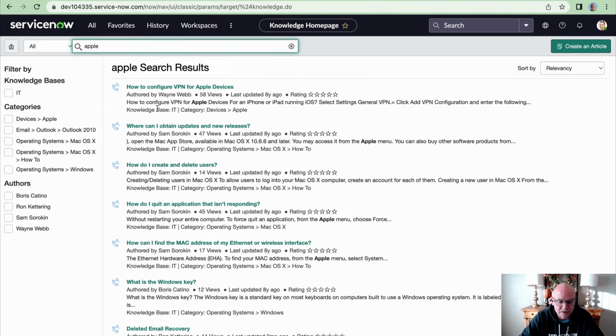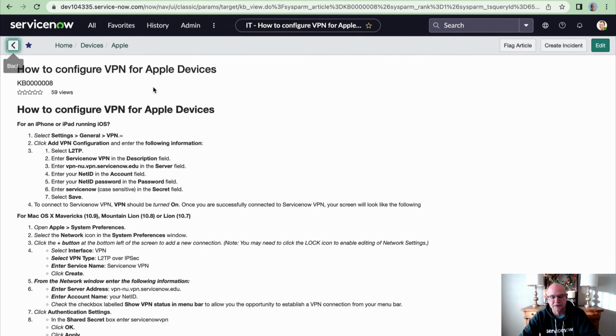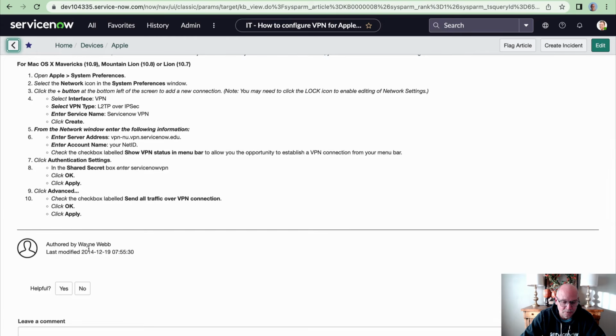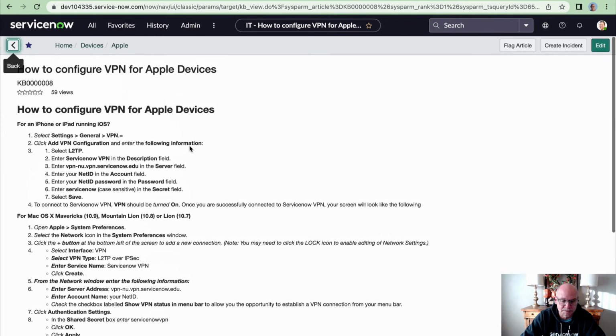So I'm going to go ahead and go into this article we have on how to configure VPN for Apple devices. And we can see a nice article here, written by, at the bottom, Wayne Webb, that shows me the process for doing this particular activity.